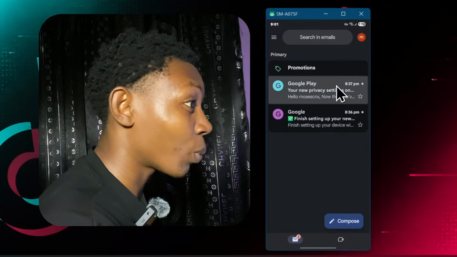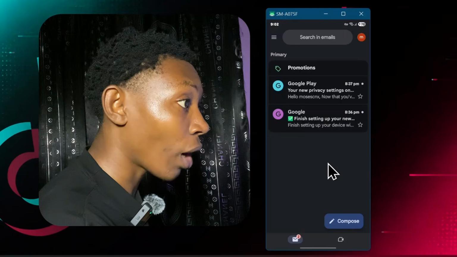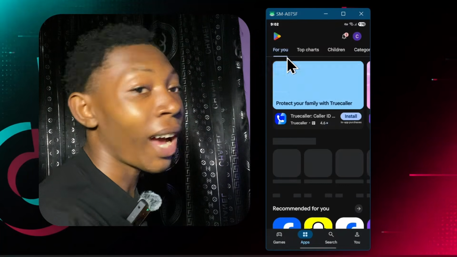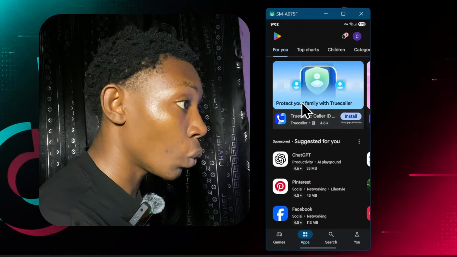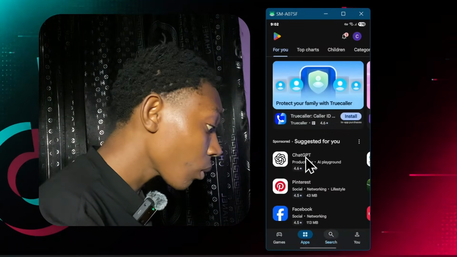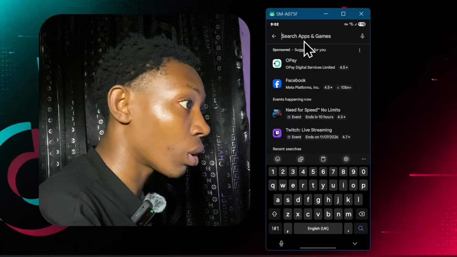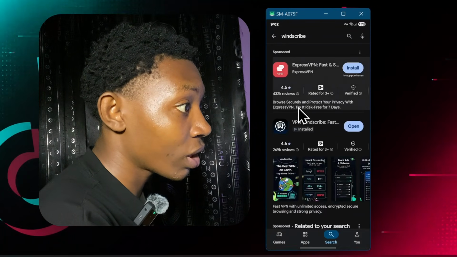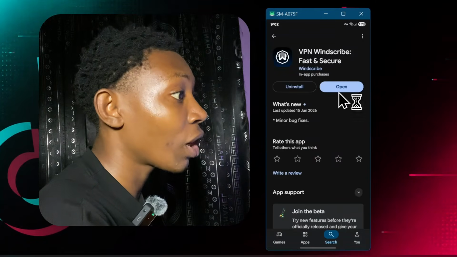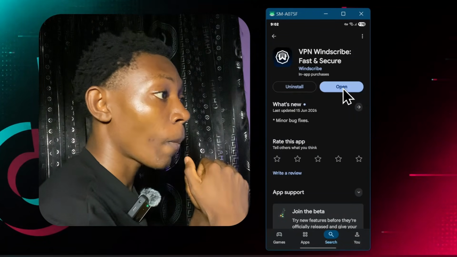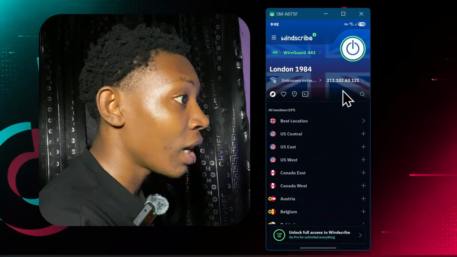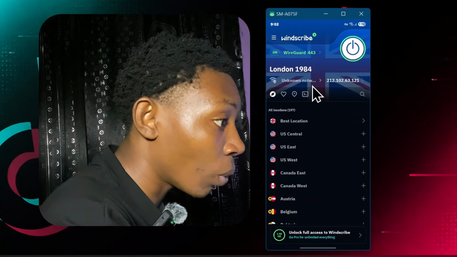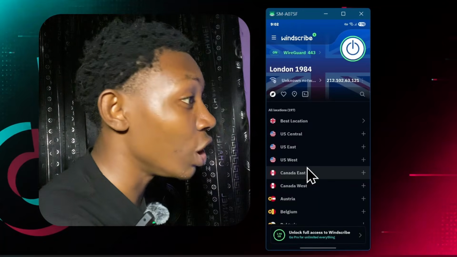Once you are done setting up your email account, go to your Play Store or App Store, depending on the device you are using, and search for Windscribe VPN. You can see it here. I just install it, so make sure to install it on your smartphone. After you are done installing it, click on open. Then register with your email. If you do not register with your email, they will not give you this free trial. Register with the new email you created.